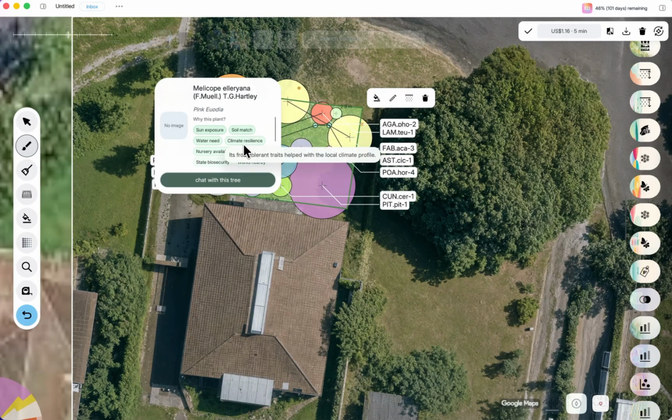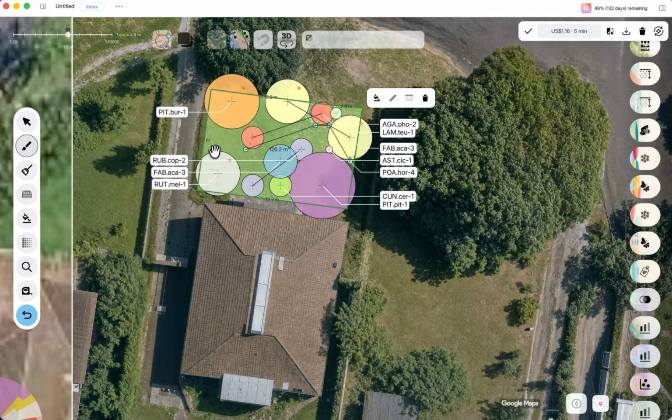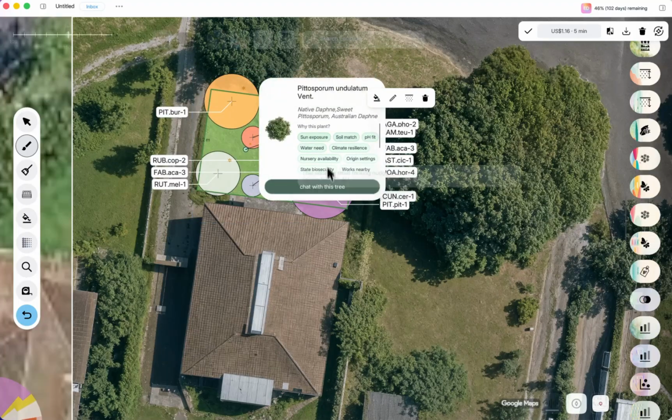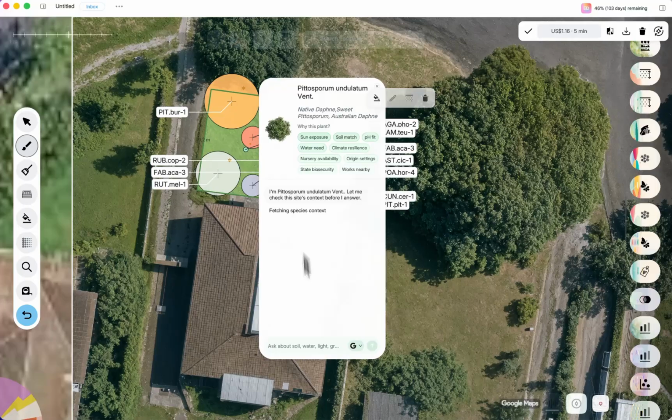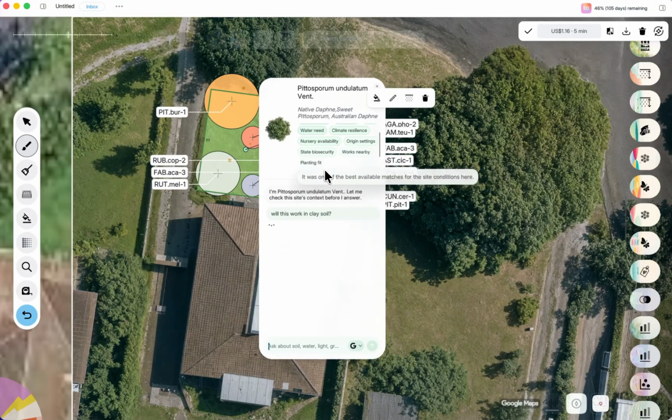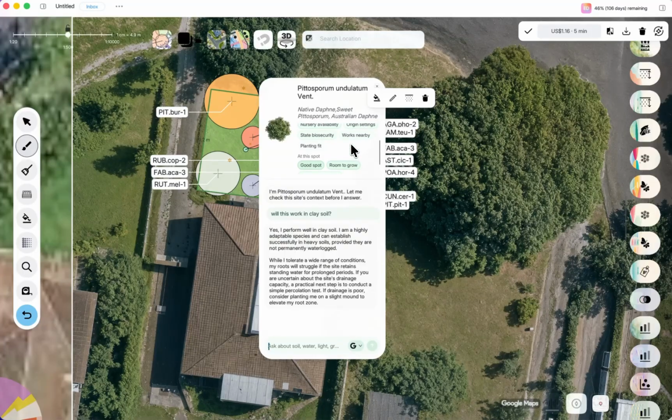Every species here is given reasons for why it was placed, and if I hover over them, I can also chat with the tree, which is a cute way of saying, well, ask questions, see if it works in this area. Will this work in clay soil? If you really wanted to confirm that, you can go ahead and do that, and it will look up real sources of data. It won't hallucinate because it's got a whole bunch of context.